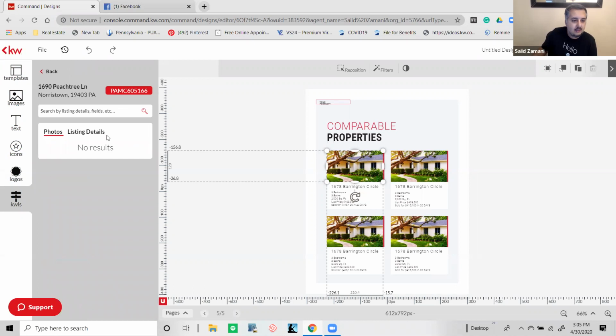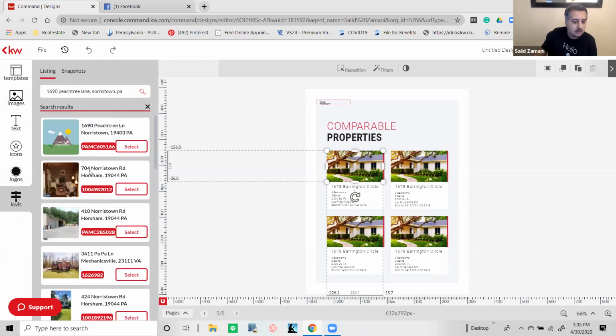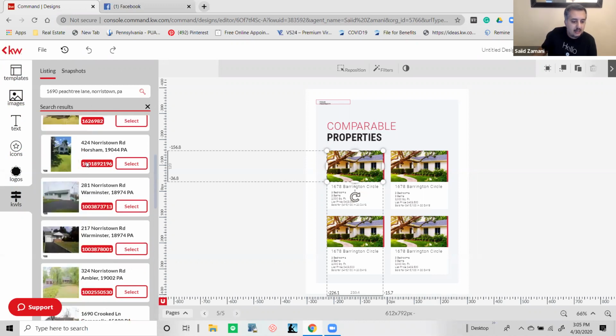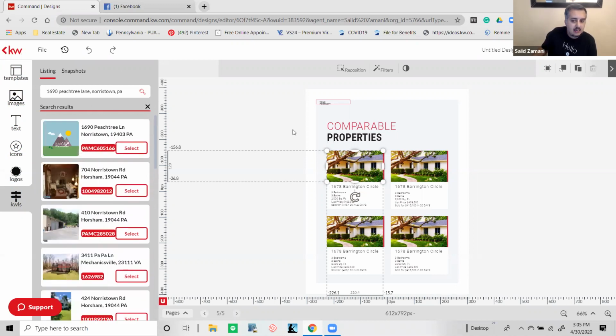We're going to select it. The photos are taken out, obviously, because I think we deleted those pictures. But if the pictures are there, you just bring up the listing and you can do your comps right here. Again, these are just options. So we are done for a basic flyer.